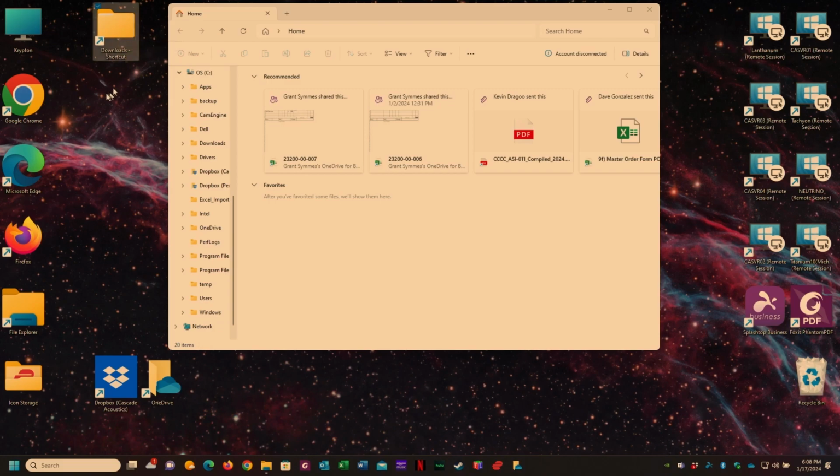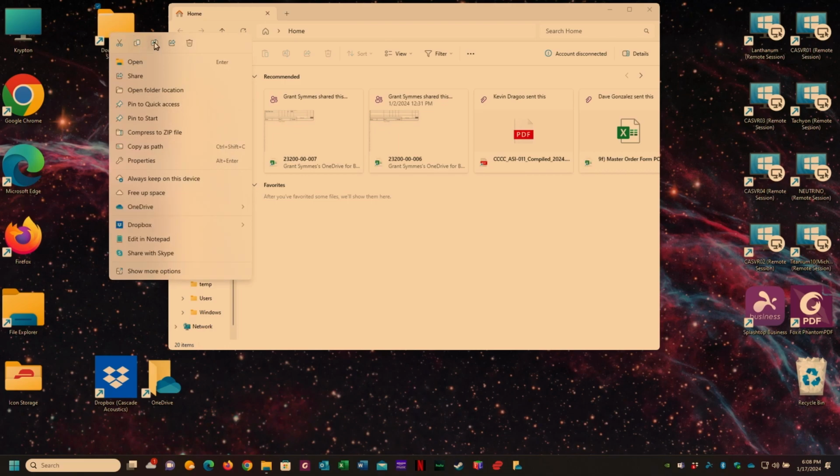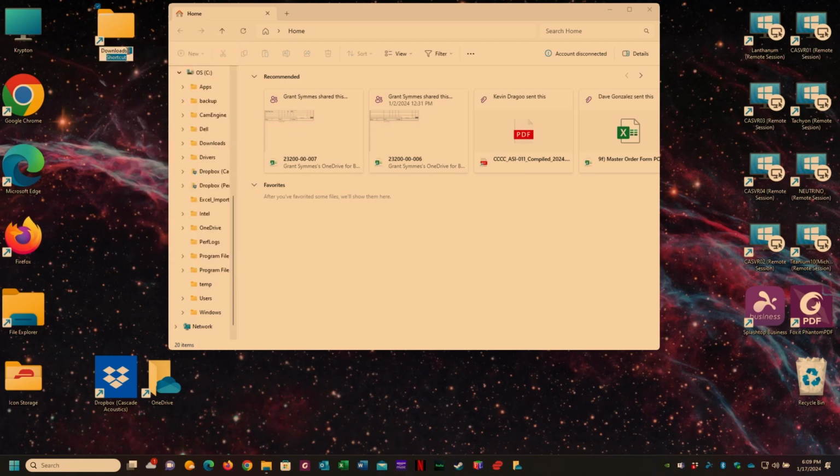If I wanted to rename it, it does not affect the folder. So I can go in and rename. We can take out the shortcut and it can just be Downloads like that. Easy.